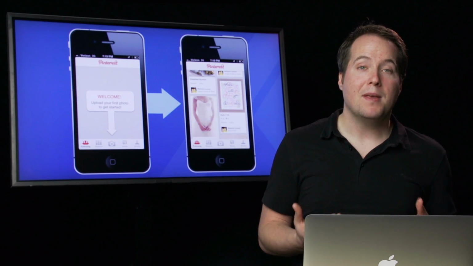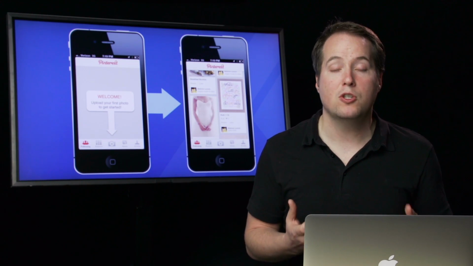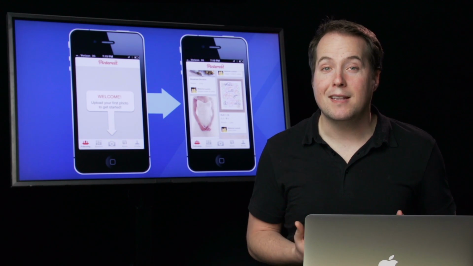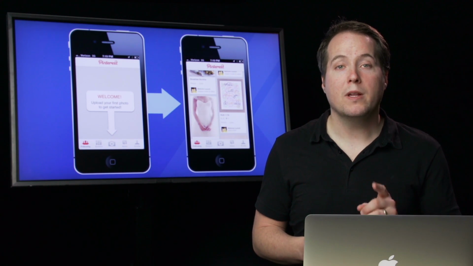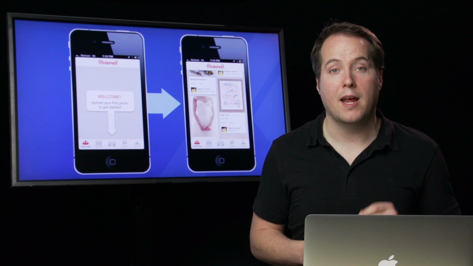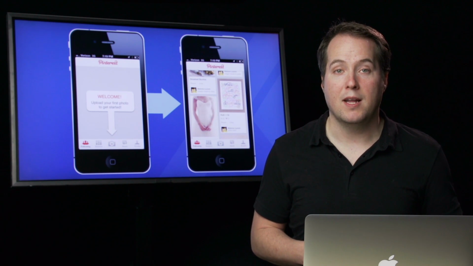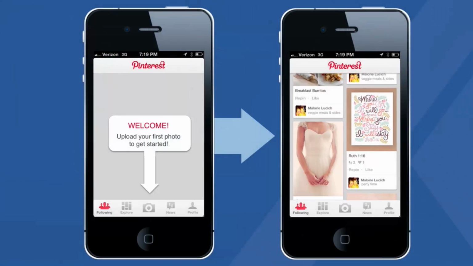Now, the thing you might be asking is, well, if I start by just showing them content, how do I actually get this person to share? Well, that's a really important piece of how you design your social application, to get them to the next stage. See, what you want to do is after they engage with the content, you have an action very front and center. For example, in Pinterest, there's the photograph icon right in the middle.